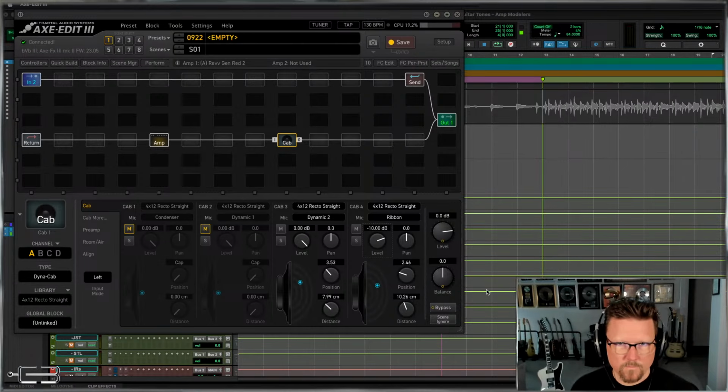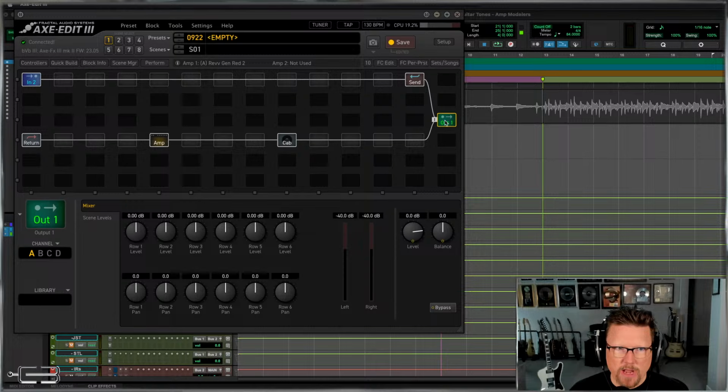Okay. All right, so now if you go to your output block, you've got to pan that first row to the left, so that way the DI gets recorded only on the left input of Pro Tools. And then we're going to send row 1, 2, 3, 4 to the right. Okay, so here's your pan down here. Send 1 to the left, 4 to the right. And now if I play, you're going to hear the DI on the left and the amp on the right. Okay?